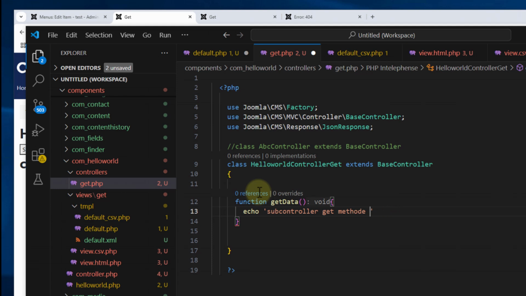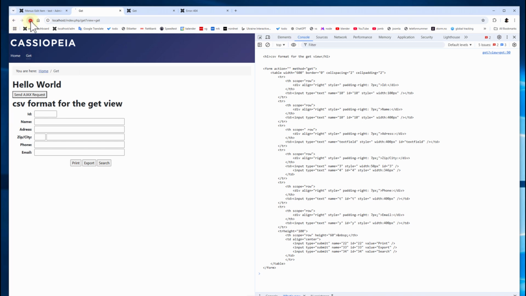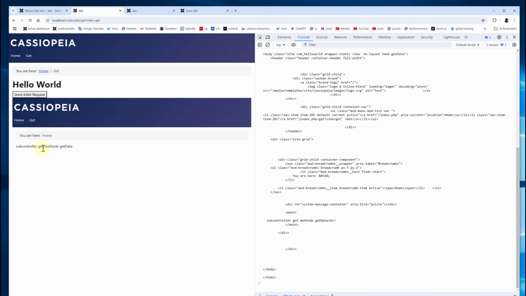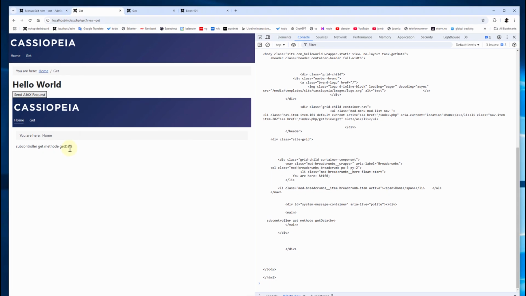No, sorry, get data, like that, with a carriage return, like that. And now I'd like to see what happened in this code. Going to the front end, update again. In this get view, we press this button, and now we see we have this response: subcontroller get method get data. The response came from this subcontroller get file in the method get data.